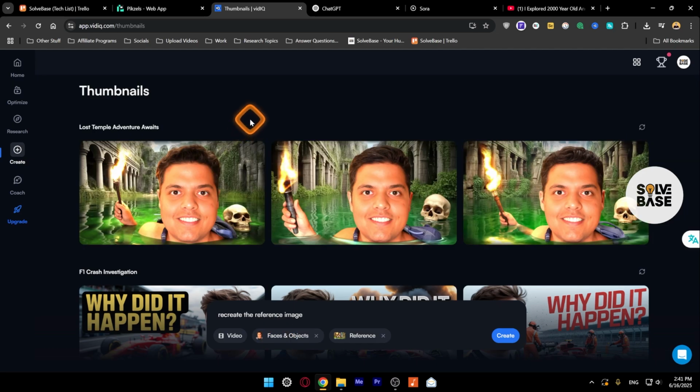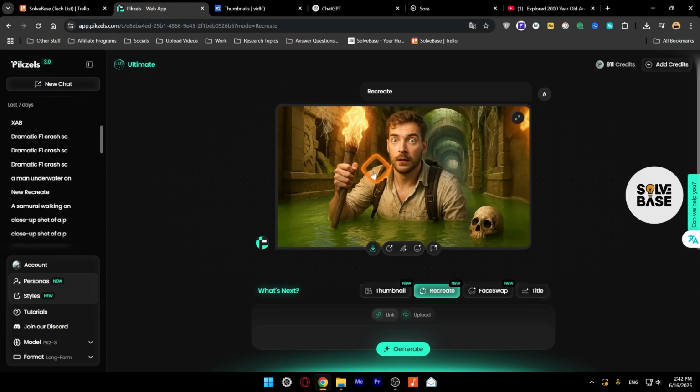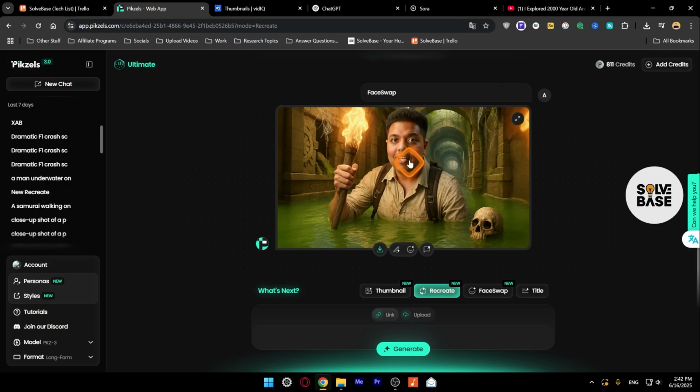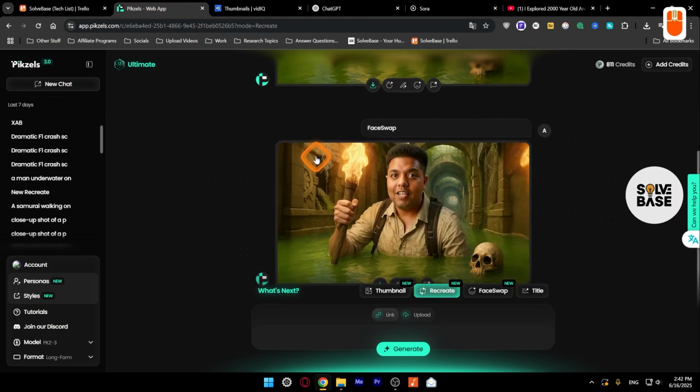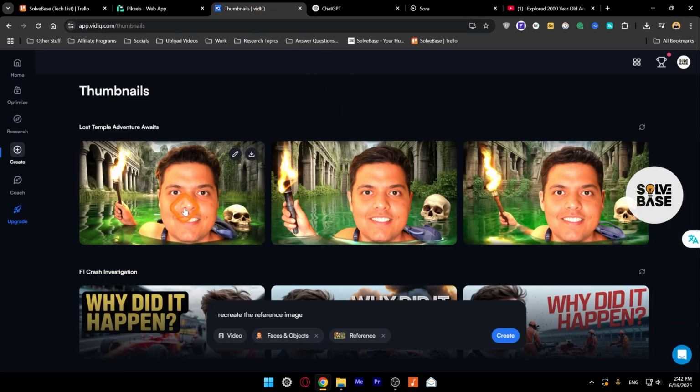Now, one more thing that I do not like about this Faceswap feature is that it just adds our face image as is. It does not change it based on the thumbnail. It's not going to look to the left or right like we did in Pikzels. Over here, it added the face with the shock expression and all. But in VidIQ, it just adds the face image as is.